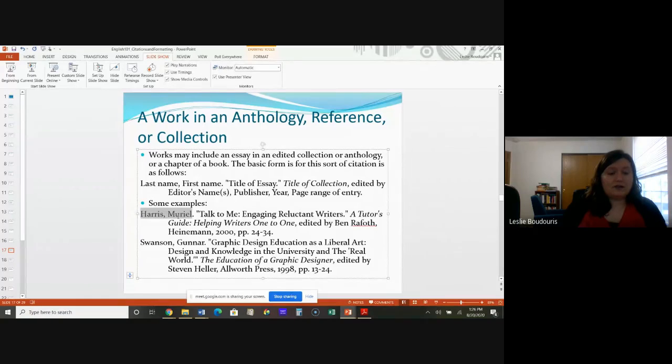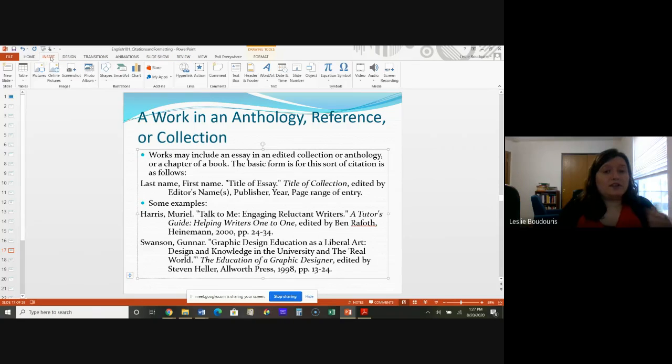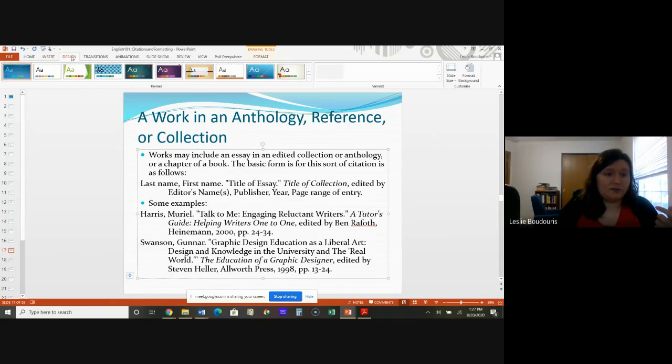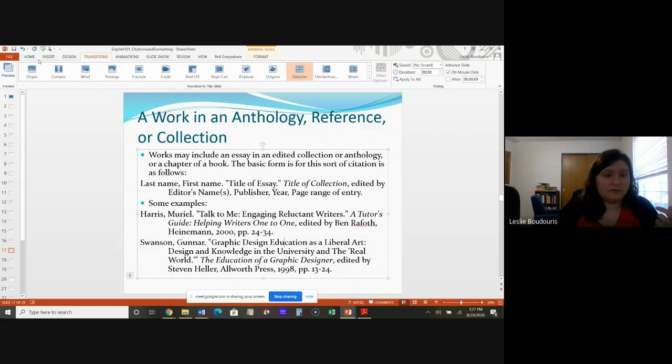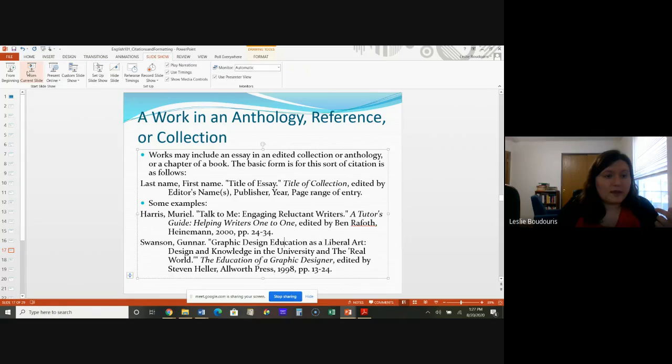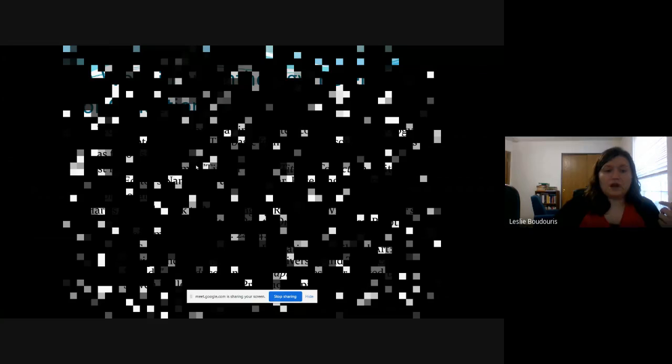So this is the title, the name of the author, chapter title. Then you have the book title, edited by, publisher, year, and page range. Okay, so two examples here. And again, they're going to be different depending on if you have an edition or if it's been edited or something. That's a little bit difficult sometimes to know. I'm really bad at thinking about this. Okay, so moving on.